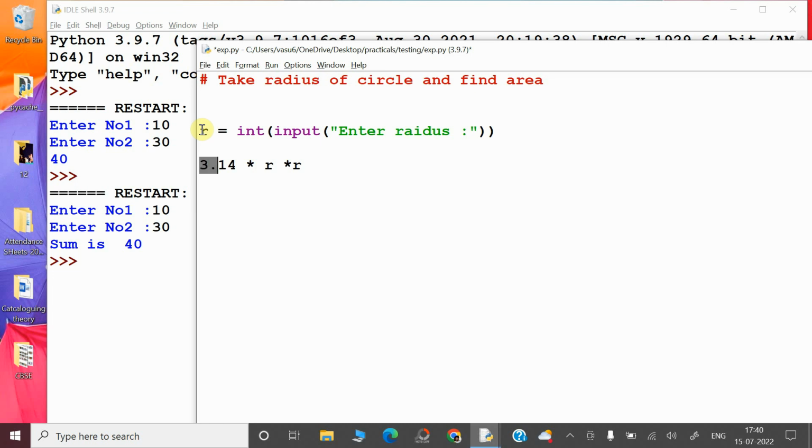So this is the pi, and here r into r is called r square. Now this result will be stored in some variable. Already I told that. So right side calculations will take place, and whatever results you are getting will be stored in the left side. 3.14 into r, because in this variable radius has been stored. Now the result is present in which variable?